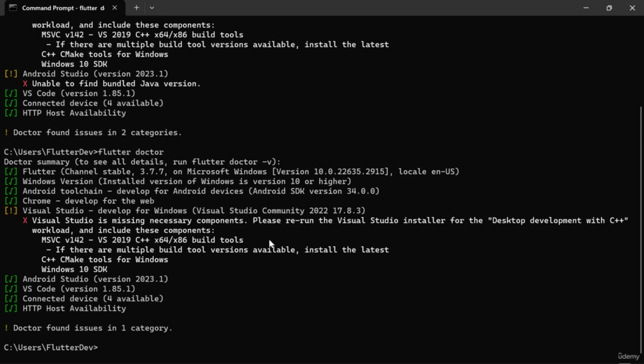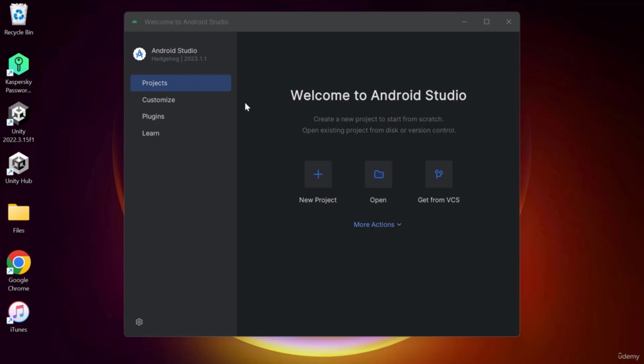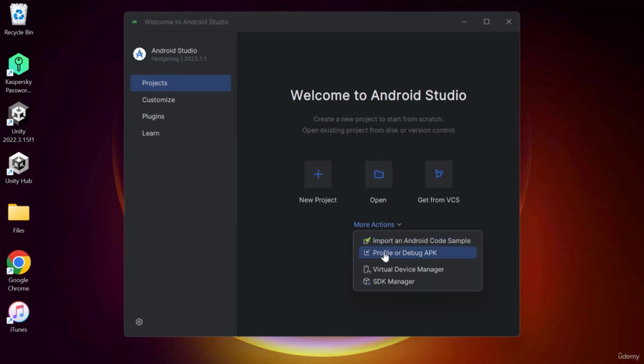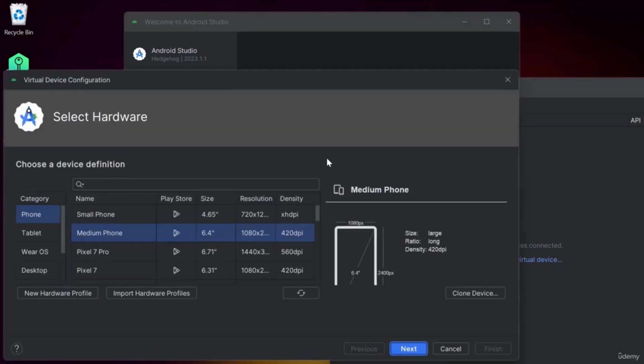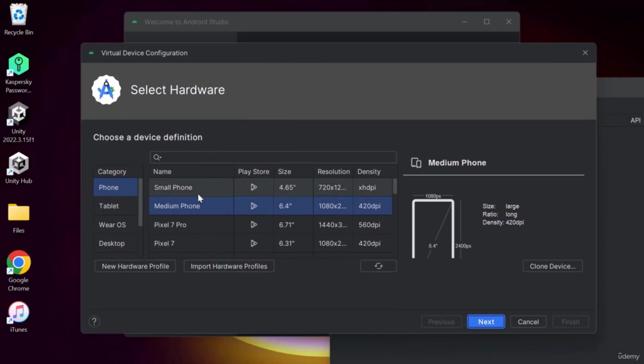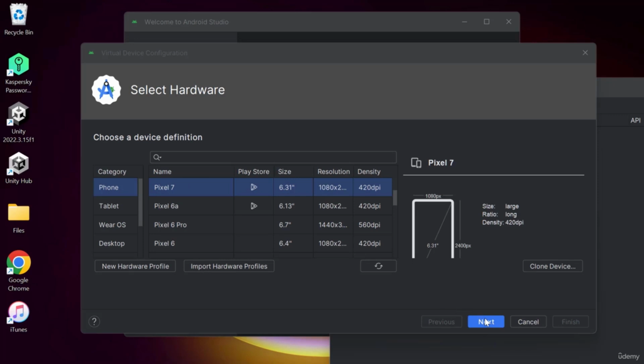So now you can open up your Android Studio again. Now let's create an emulator. So click at more actions and then virtual device manager. Now click at this plus icon and then let's select our device. And I recommend you select from the phone category and then the Pixel 7. Click at next. Now if there is no option for Pixel 7, then you can select any of the phones, it does not matter. And now click the next button.